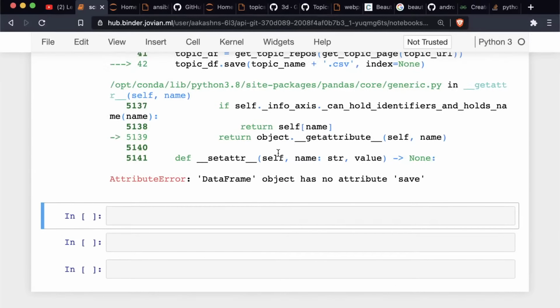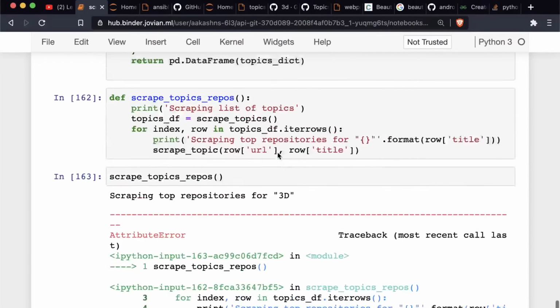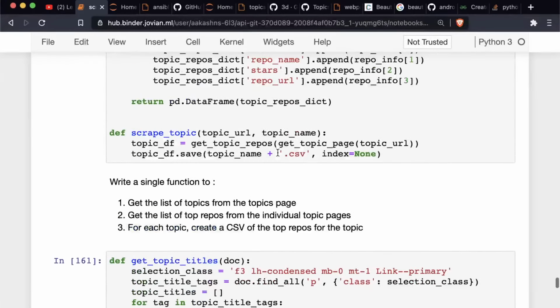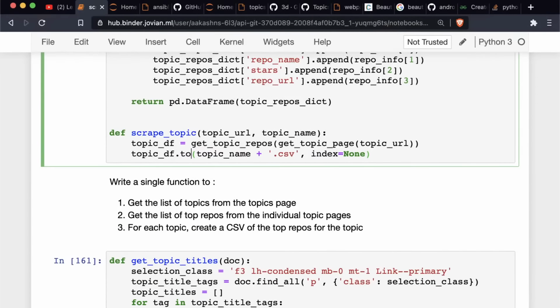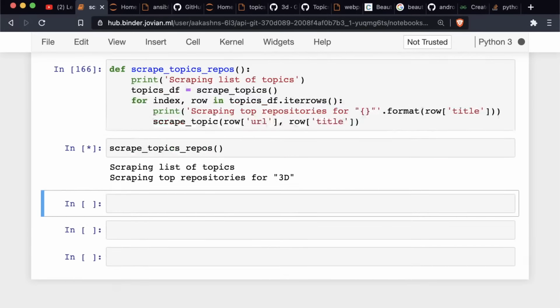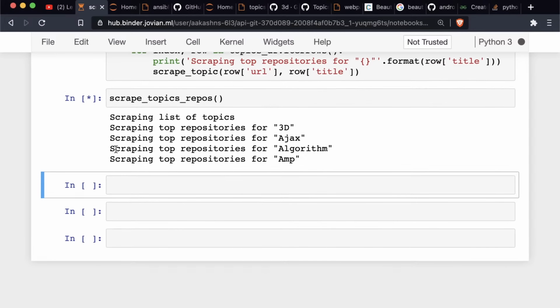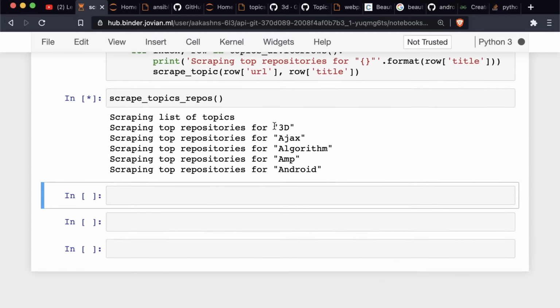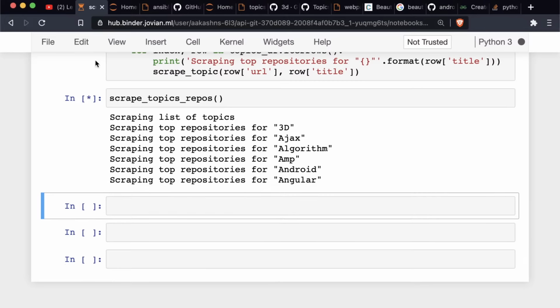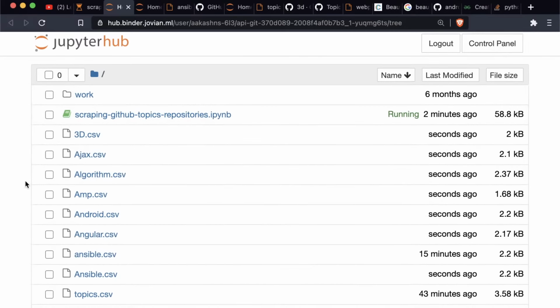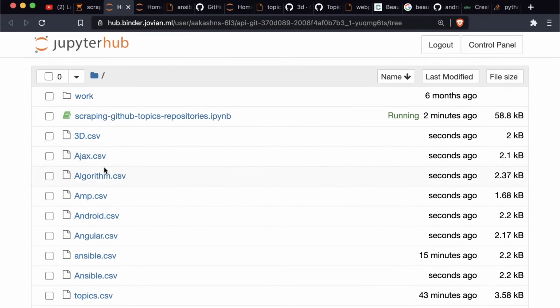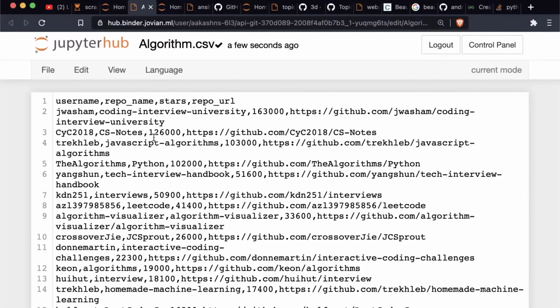Okay, there is a error: there's no attribute save. Yeah, this should be called to CSV. So you see here, we are starting to scrape files, and if things are going right, we should start seeing some files being created here. So we have 3D, Ajax, algorithm, Android, Angular, Ansible. All of these topic repositories are getting created.